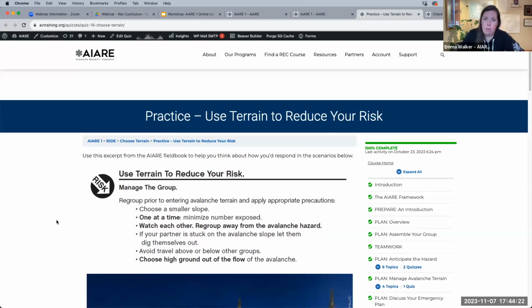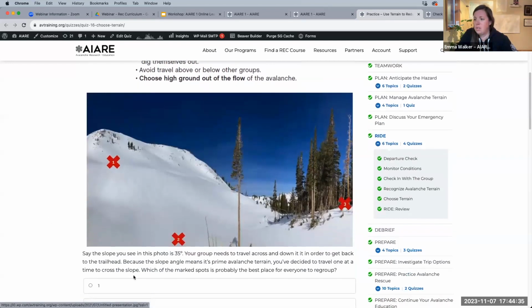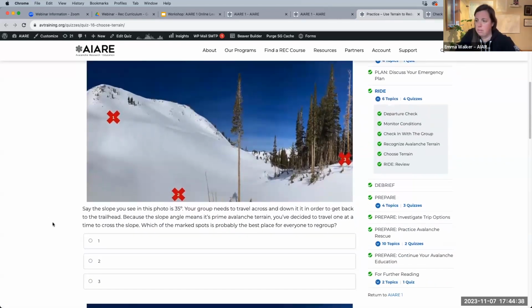Again, this is just an example of where I've put things from the field book and from the framework into the content itself. In this case, there's a couple different scenarios. I'll just read this one off really quickly. Say the slope you see in this photo is 35 degrees. Your group needs to get across it and down it in order to get back to the trailhead. The slope angle, as folks will know by the time they get to this point in the online learning, means it's prime avalanche terrain. So you've decided to travel one at a time. Which of these spots is probably the best place for everyone to regroup?